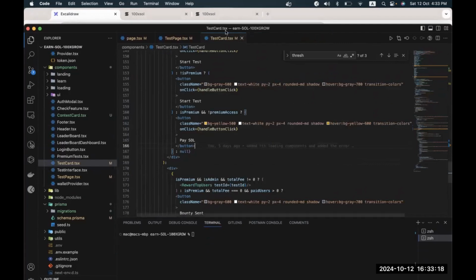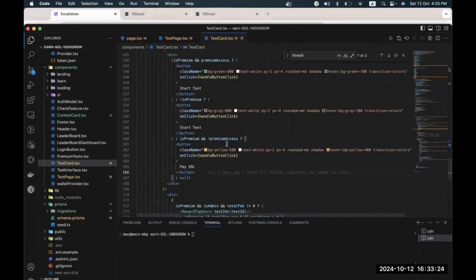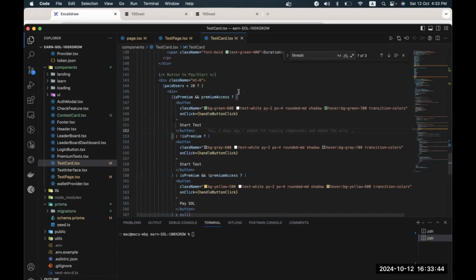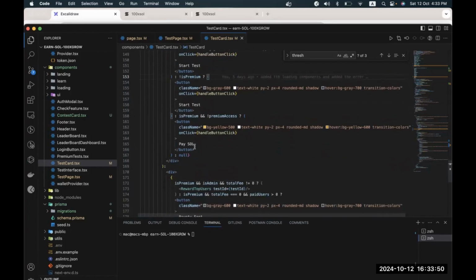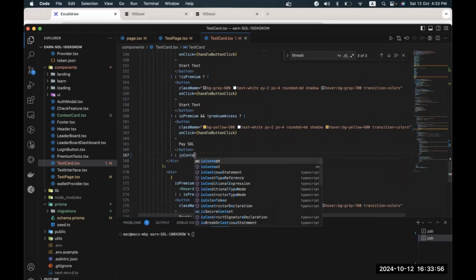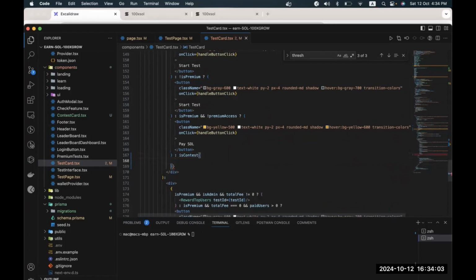So inside the test card, I should have another check: if it is a contest, it will check that if the threshold is reached, then a user should be able to start the test. So let me see how we can do that. Start test.